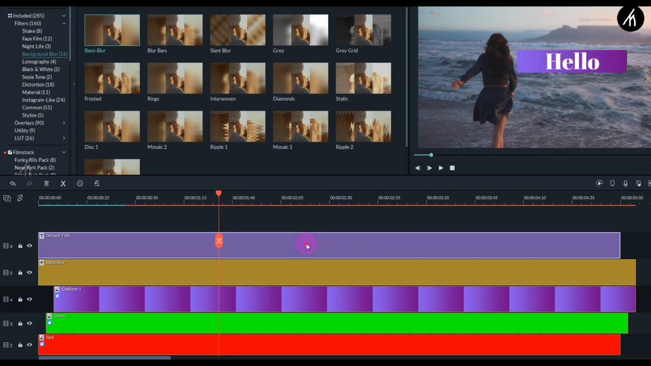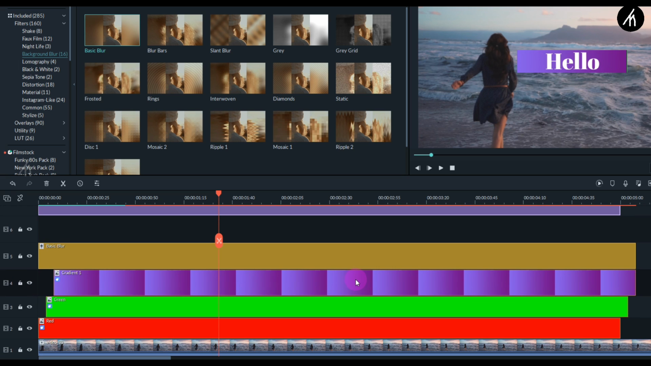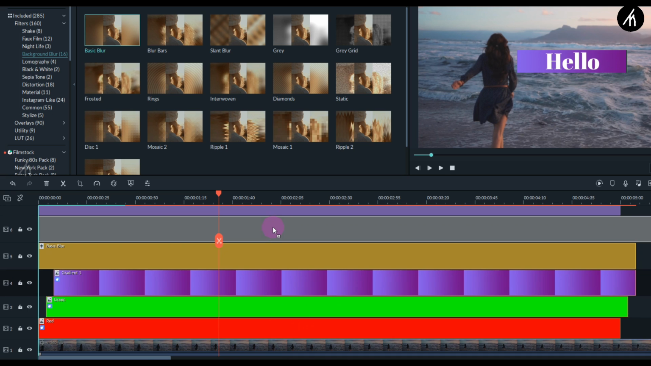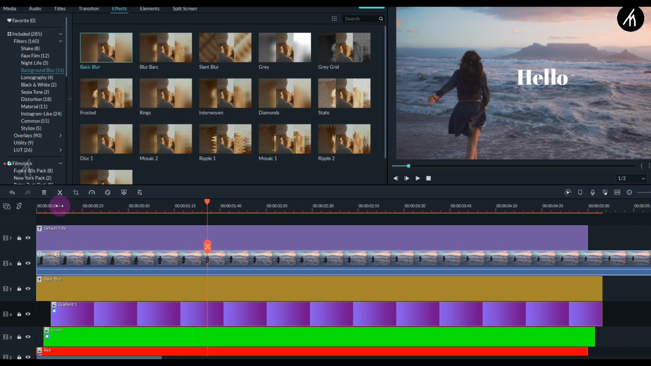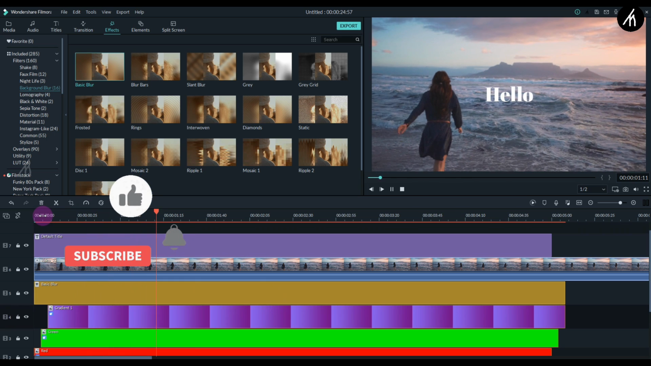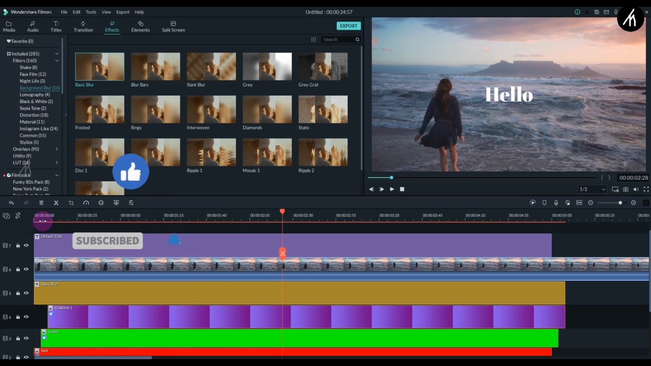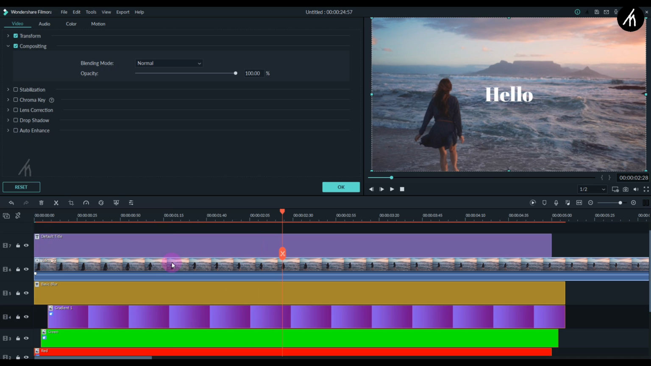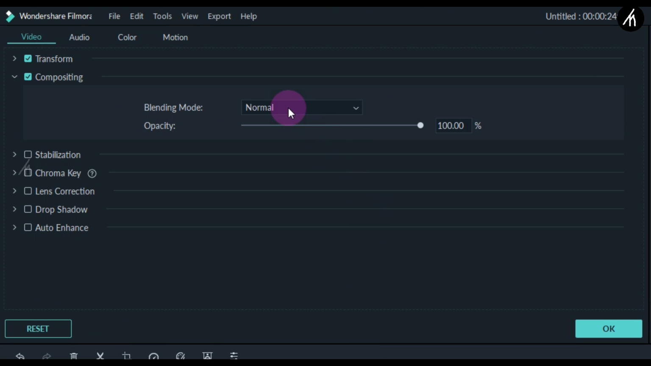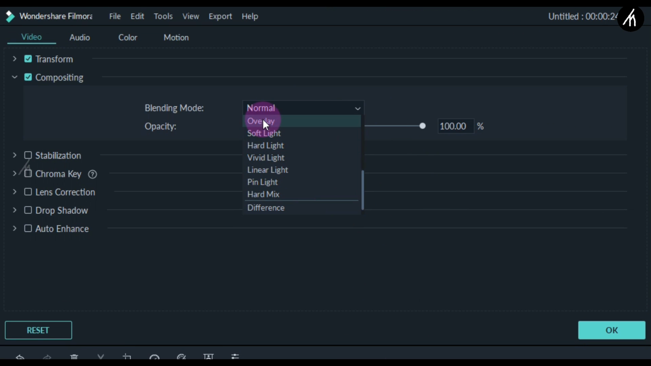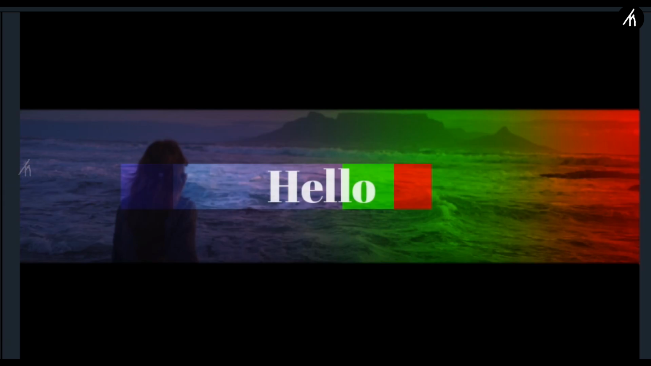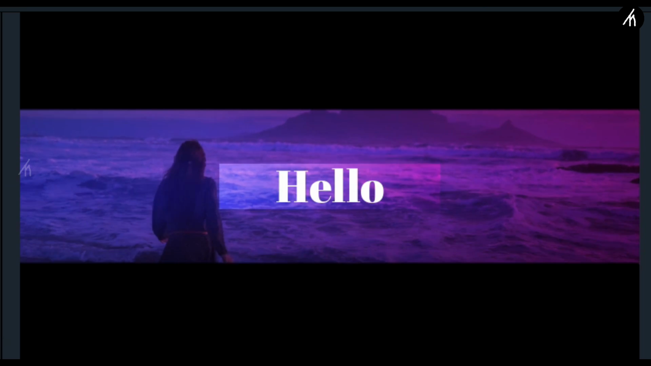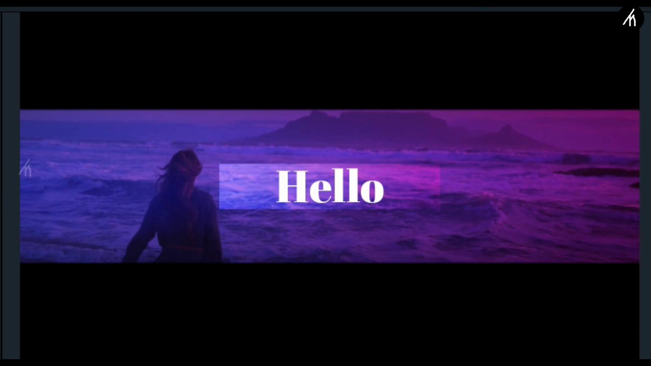Okay, now again take the text and put it one track above, and now put your video below the text track. Okay, now double click on the video and then go to its compositing and change it to overlay. So now you will see this kind of opener effect. It looks awesome and kind of psychedelic.